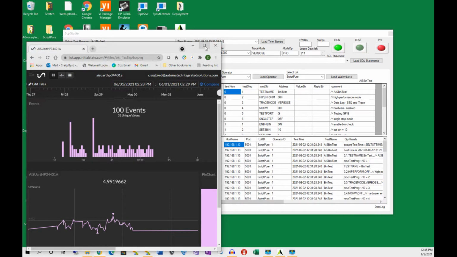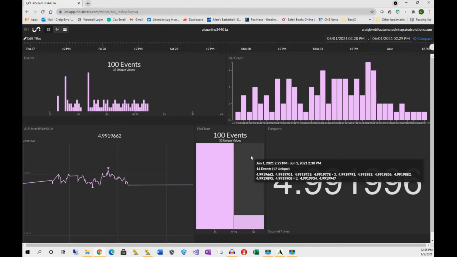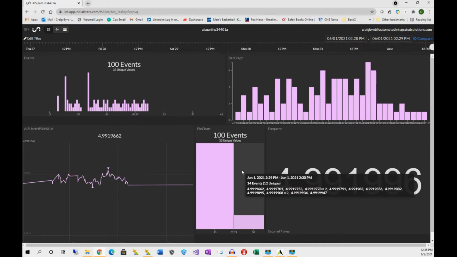This is a look at the dashboards for Initial State, of which I have subscribed to, and these are the titles for the various dashboards: the events, bar graph, frequent, and AIS UART HP 34401 alpha, which is the test program name. These areas are basically showing you some history prior to us running the test program.